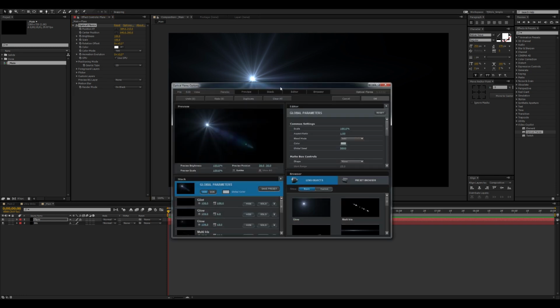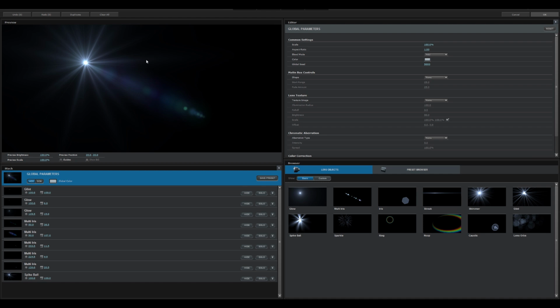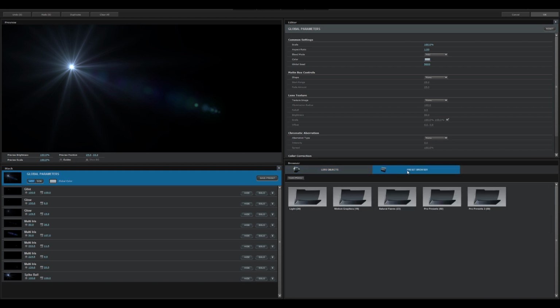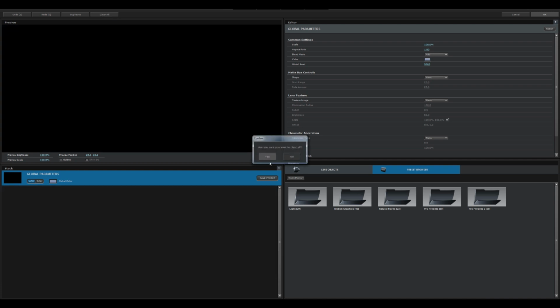Now, a lot of people that I know don't really know how to use Optical Flares properly. All they know is how to change the position of the flare and to go to the preset browser and select one of the presets from these 5 folders. And that's not even close to what Optical Flares really can do. So I'm going to click on this option which says clear all, and I'm going to build my own flare.